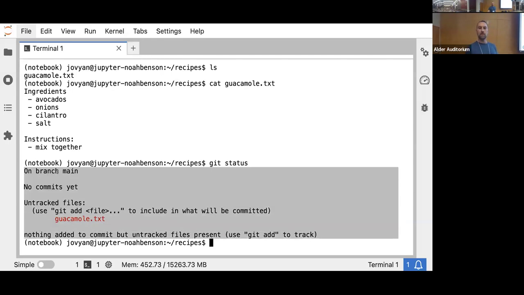This is what it outputs. It says we're on the main branch. We haven't made any commits. We'll talk about what a commit is in a minute. But there's this untracked file named guacamole.txt. So basically, it looked at the directory and said, you've made a text file that I don't know anything about. And it's listing it here.